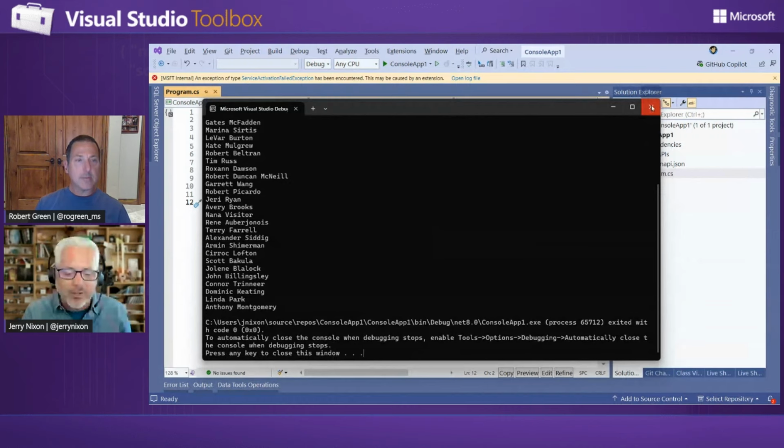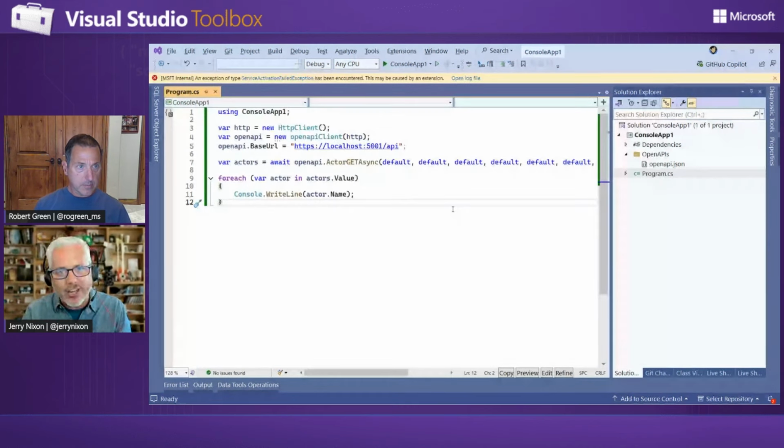And if I need to do some sort of update, or if I have to delete it, all of those operations are now inside this OpenAPI client that was created automatically for me by Visual Studio. What do you think of that?